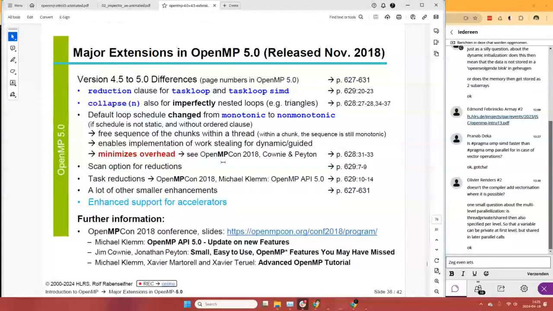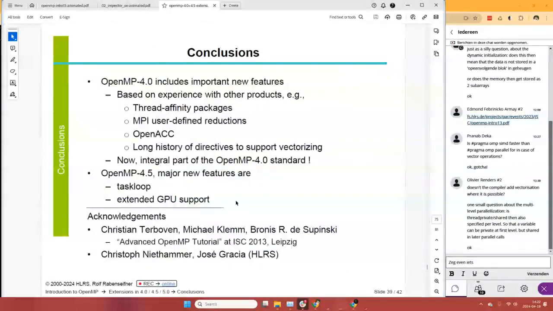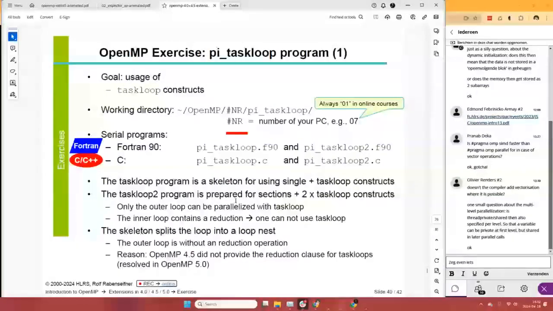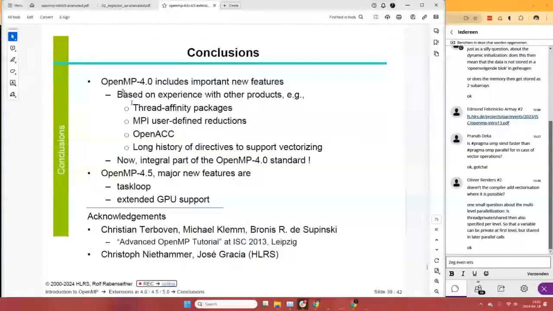Then a scan option for reductions, which basically means that you are accumulating things like a scan, a parallel scan. Task reductions, yeah, okay. And smaller things, okay. But we don't get any details here, unfortunately. Okay, pity.